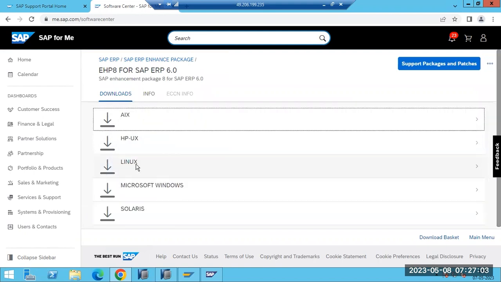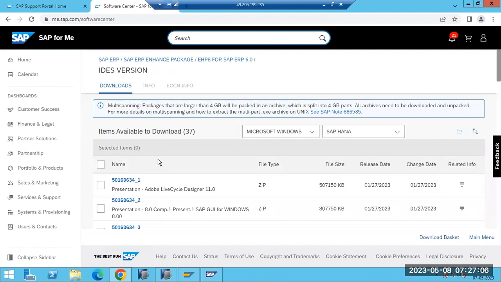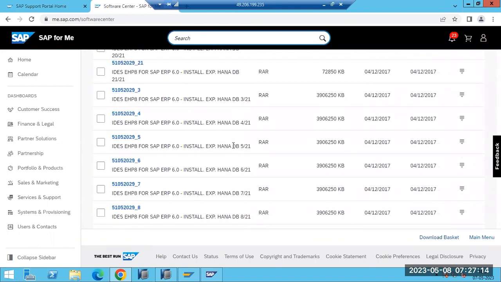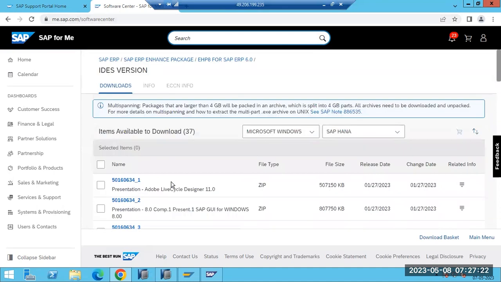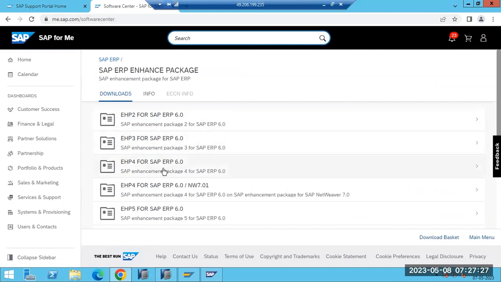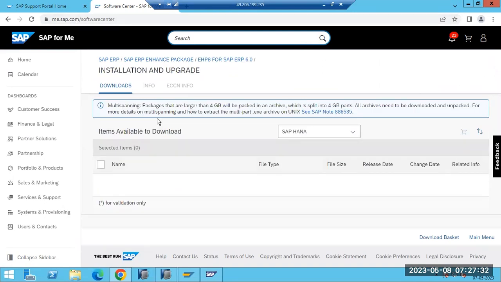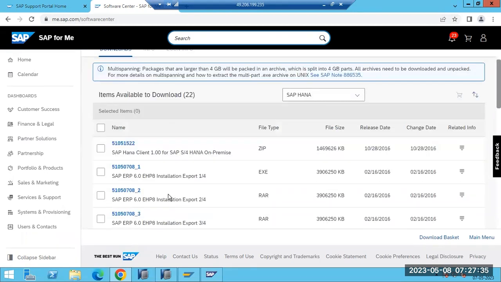We also have the IDES available here. IDES is kind of testing-related software, with some pre-existing data from SAP that will be available to the users during testing time. This also you can download. But here we are downloading the plain one, which means empty, without data, because the business required it without data. So what we require here are the installation exports.